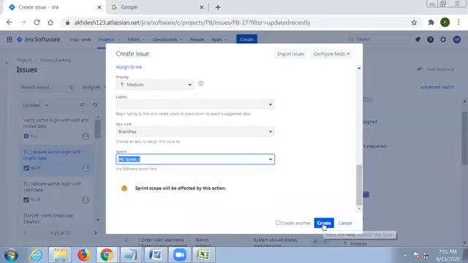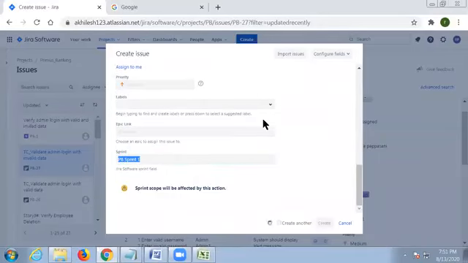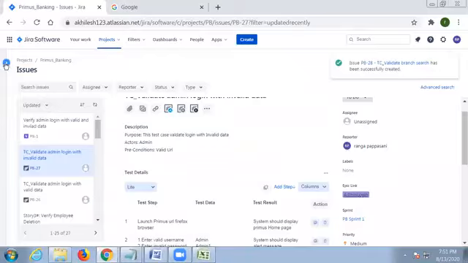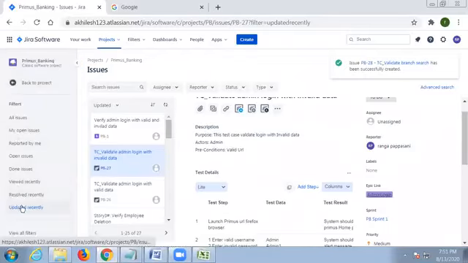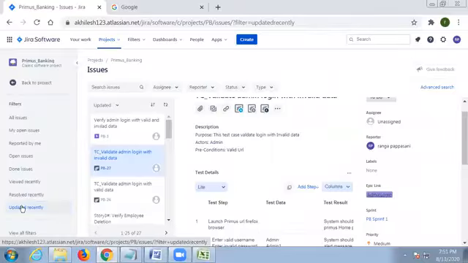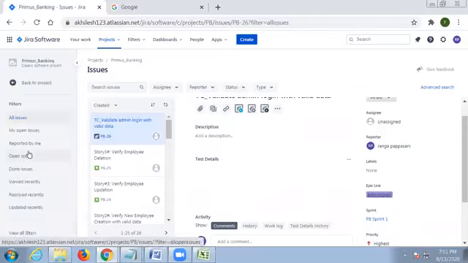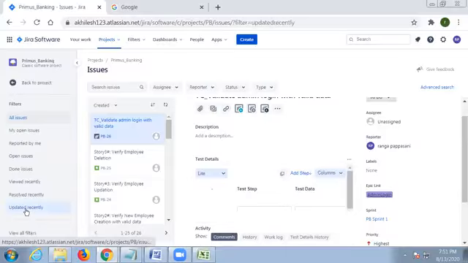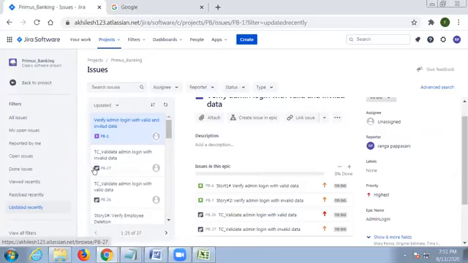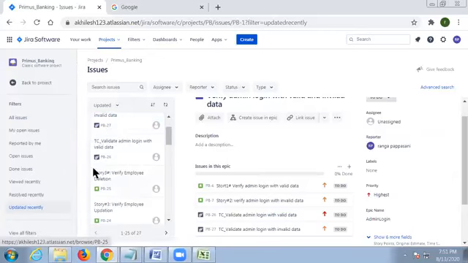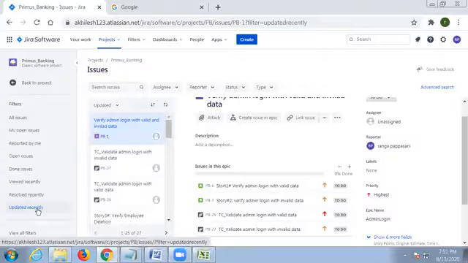Now click on create again. Again, go to back to project first, then issues, and click on updated recently. No problem. Now, test case number 28. What happened? It's not created. Test case.